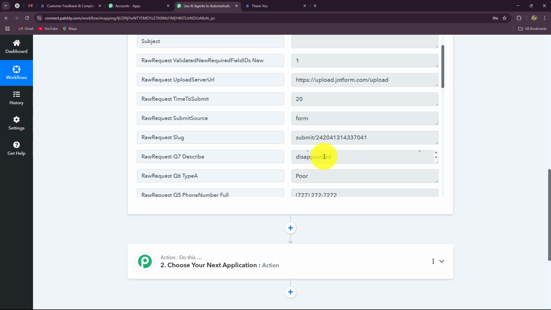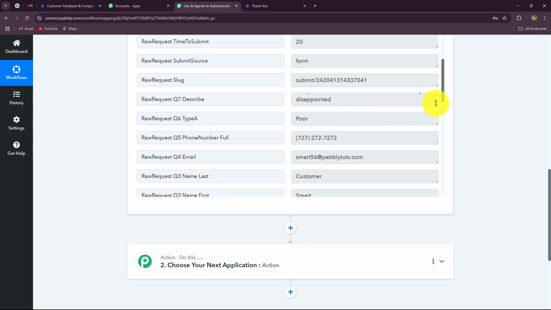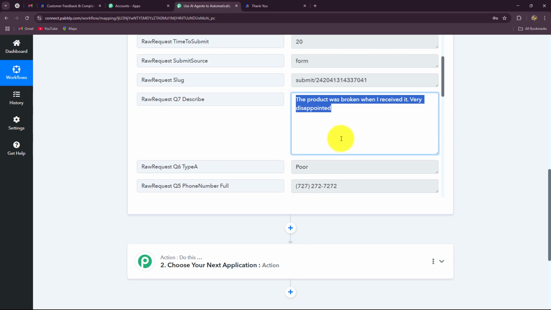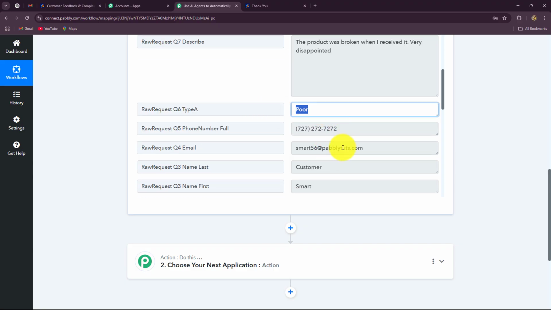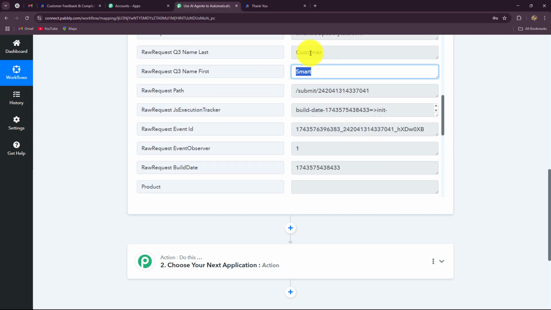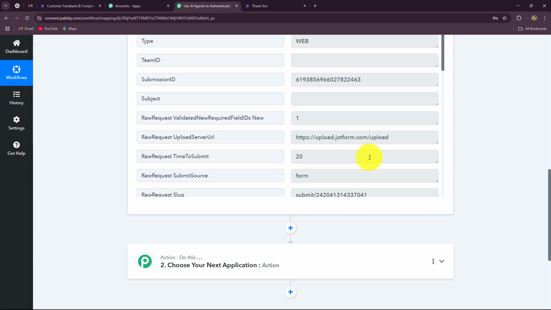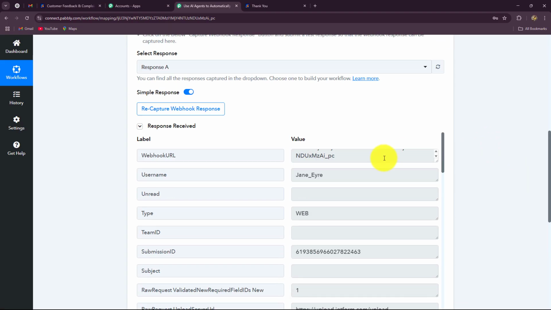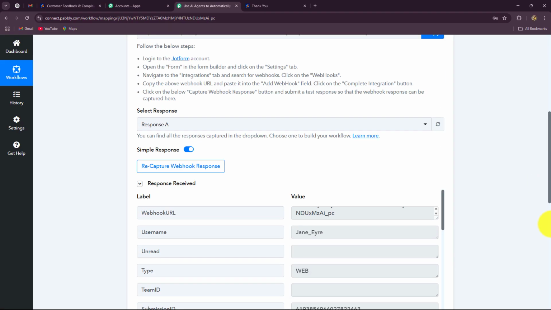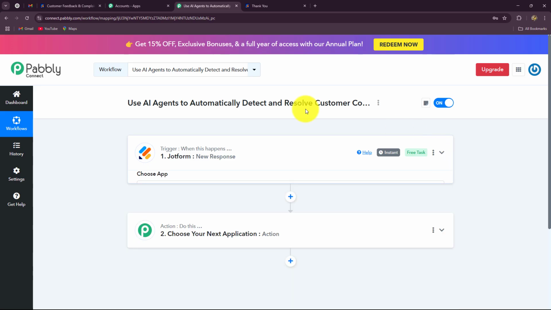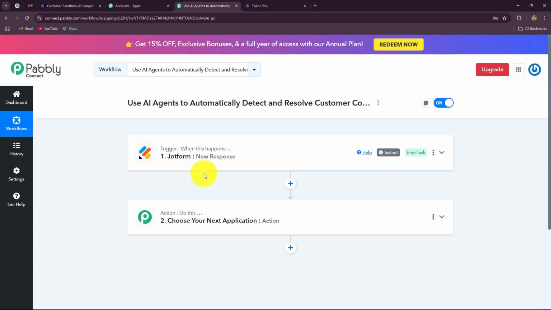When we scroll down more, here we have the description of the customer. We have their experience, the rating which they have provided, their phone number, their email address, their name, and the date and time at which this form is submitted. So we have received exactly all the same details which we have entered while submitting the form. This means our connection between JotForm and GlobalConnect is built successfully.